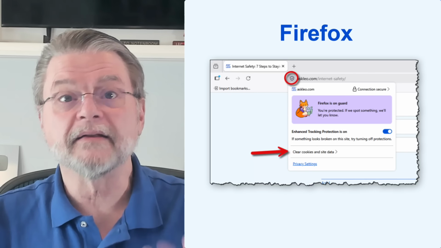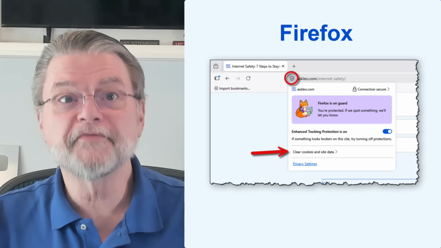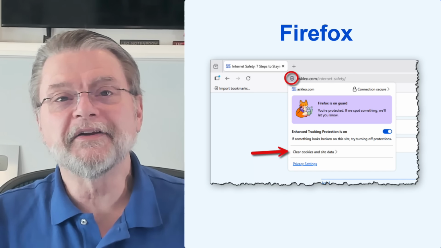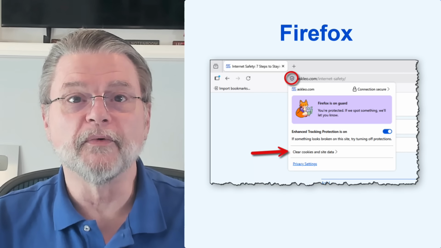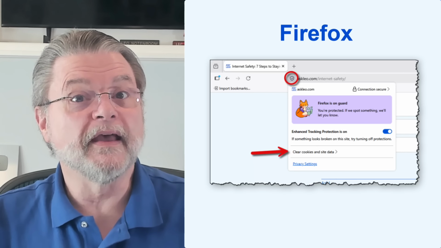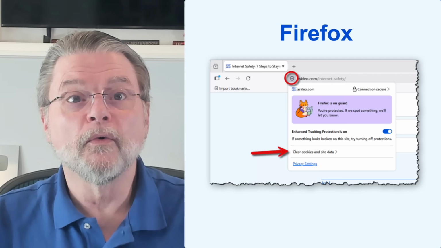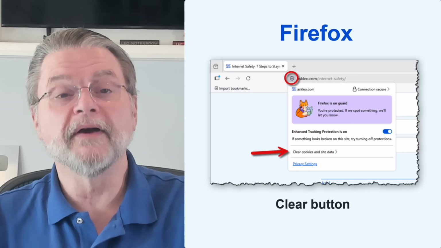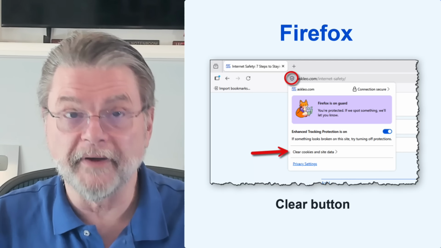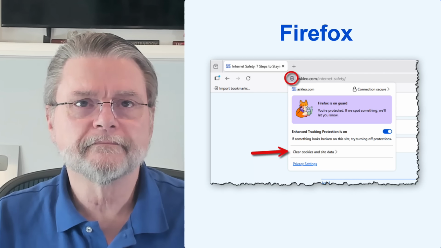Firefox, again, similar but different. In this case, you'll click on a shield to the left of the URL. That will then give you, again, cookies and site data, which then takes you to a place where you can click a clear button to make them go away.